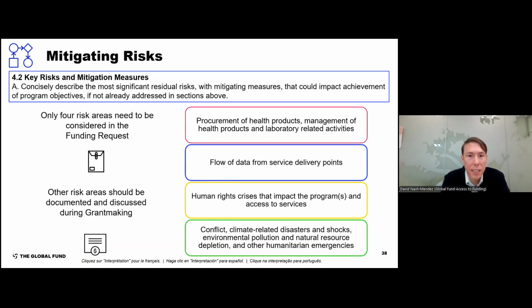Finally, this is the last question in the forms. So 4.2a looks at mitigating program risks. The approach to risk in the forms for Grant Cycle 8 is very similar to what we used in Grant Cycle 7, in that we're not asking for all of the risks to the programs. Those are still important, but these are instead considered during the grant making steps.